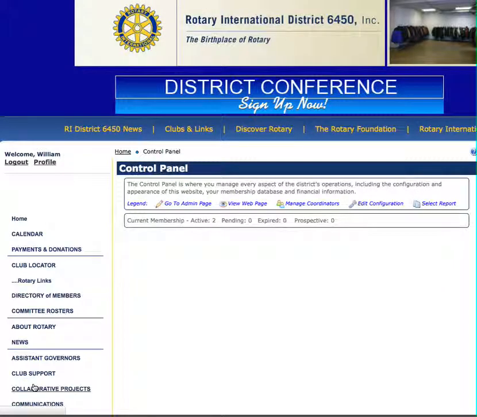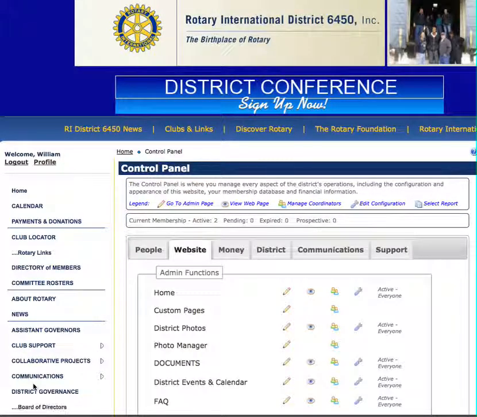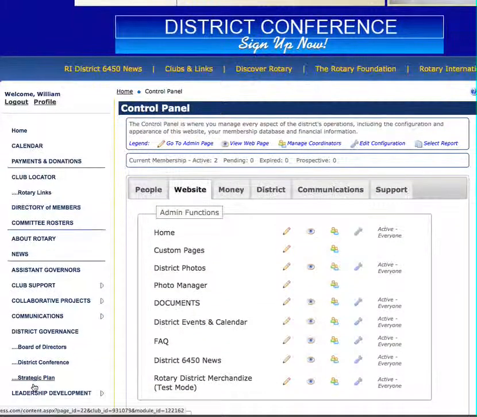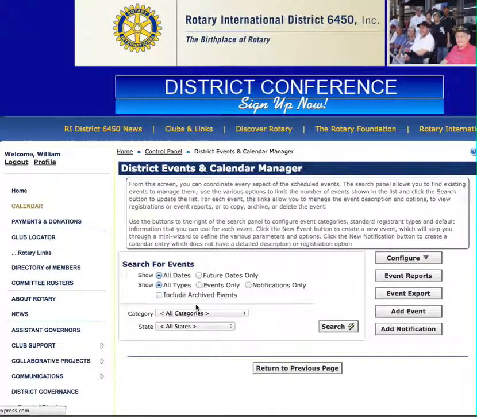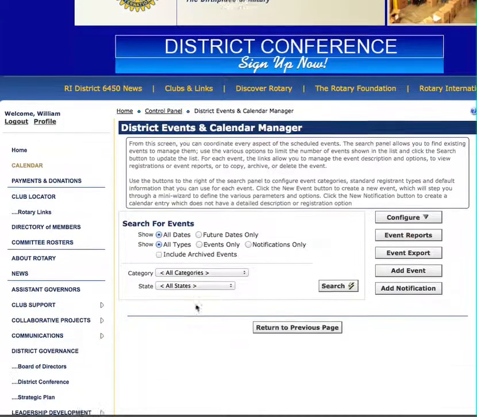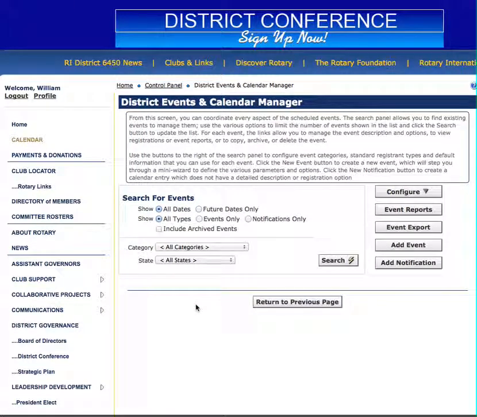Once at the control panel, what we're going to do first is set up the types of meetings that you could have. So what we want to do is go to the website tab and then go down to the district events and calendar, although on yours it may be listed as either calendar or events. So either way, click on it, and what we're going to do now is configure. This is something that you must do in advance so that your various programs are captured in the right area. First we're going to go over here and go through these buttons.